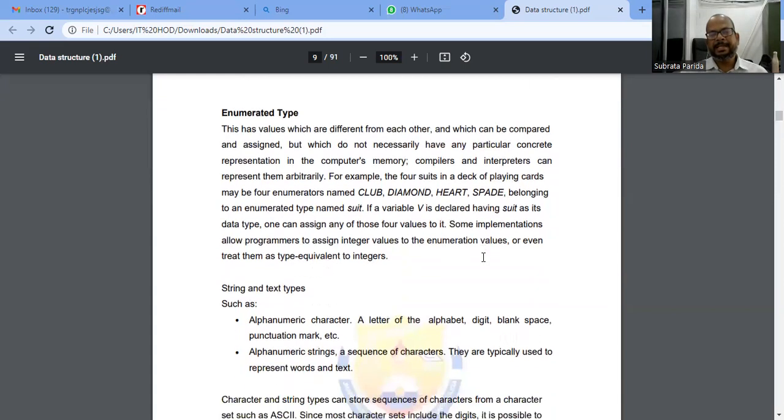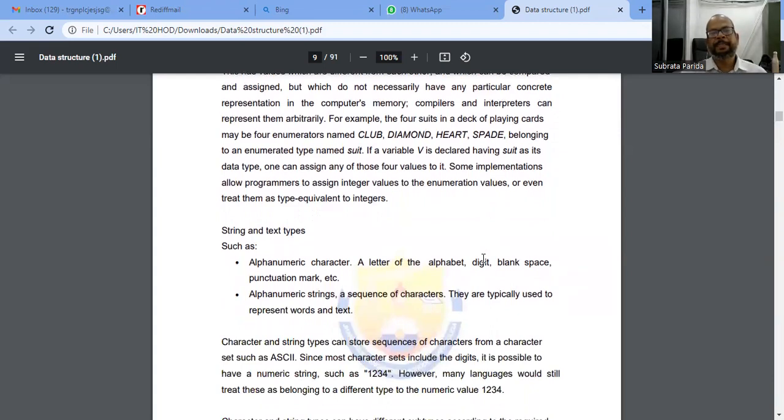The string and text data type: the alphanumeric character, alphanumeric string. A letter of the alphabet, a digit, a blank space, punctuation marks are taken into account to make one alphanumeric character. So like that, an alphanumeric string is a sequence of characters, typically used to represent words and text. Character and string types can store sequences of characters from a character set, such as ASCII, American Standard Code for Information Interchange.